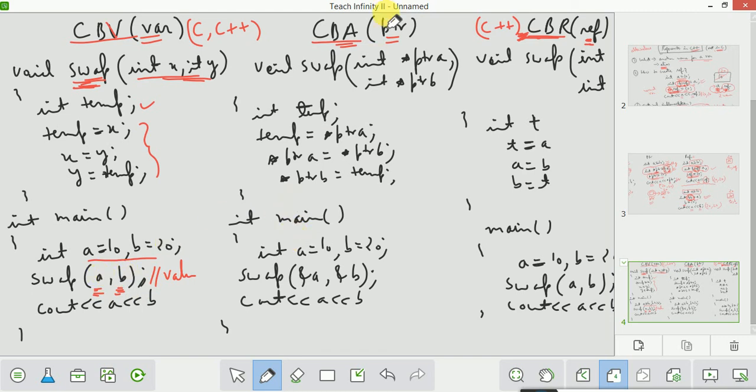Now let us see call by address. Call by address means pointer. In this case you will pass the address of a and b. You are passing the address of a and the address of b, and you are assigning these addresses to the pointers. So I am assigning the address of a to this pointer a and the address of b to this pointer b. Now if I make any changes here, then these changes will be permanent.